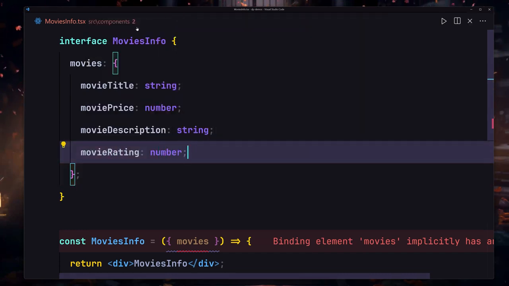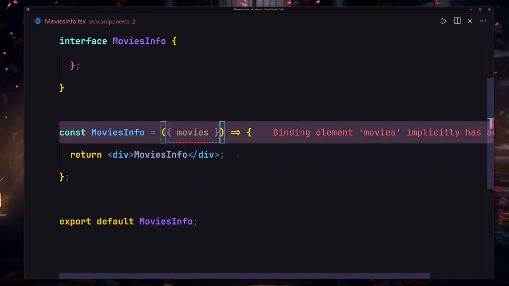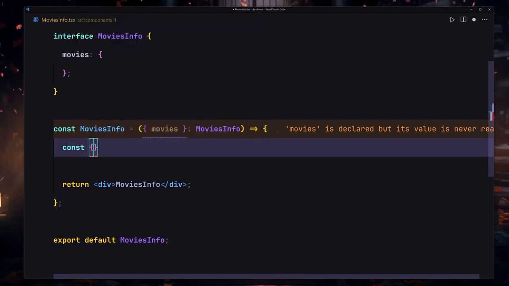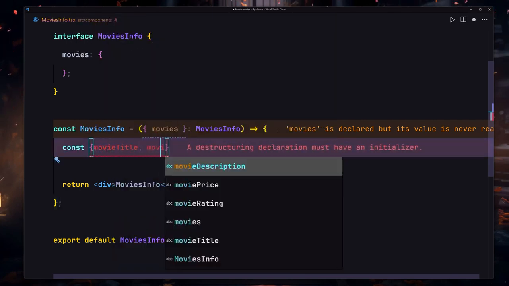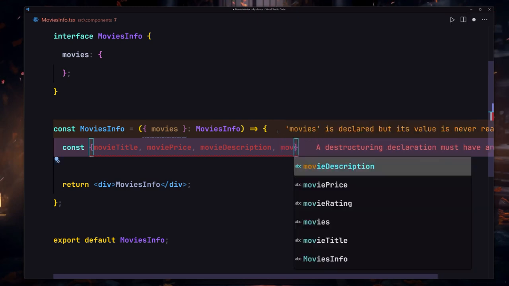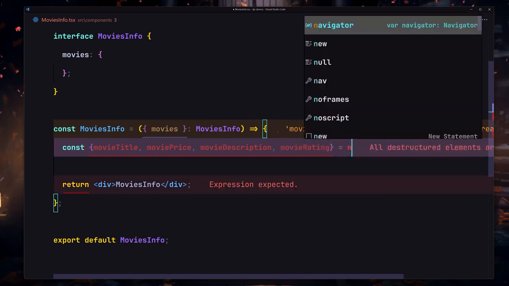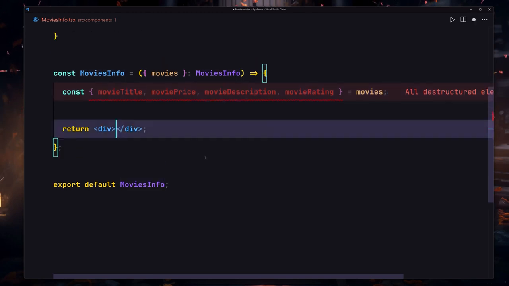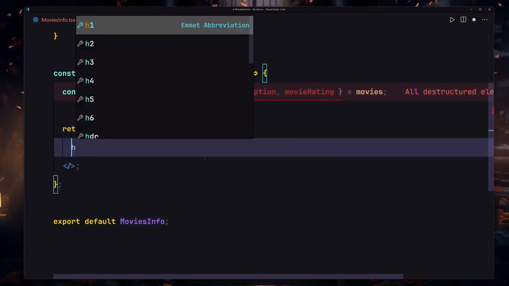So I'm going to save my file, copy the name of that, and annotate my component with this movie info. So now let me just go back. Next we have to destructure a few things. So I'll just destructure first of all the movie title, then the movie price, the movie description, and the movie rating. From where? From the movies. So I'll use movies right here, and I'm going to also go there and make it a React fragment.